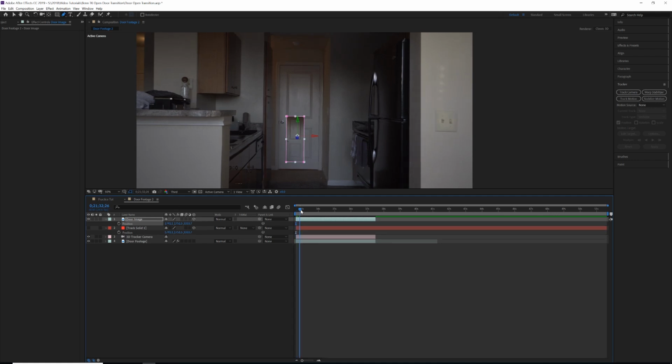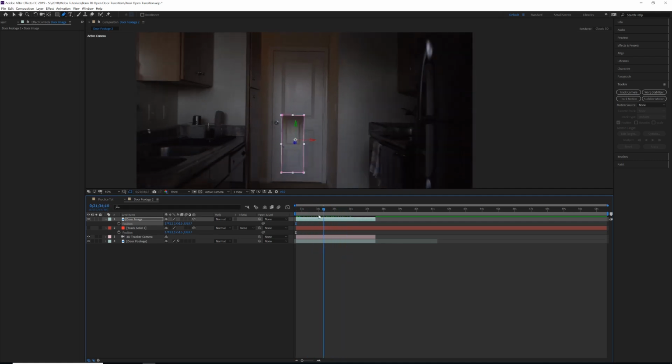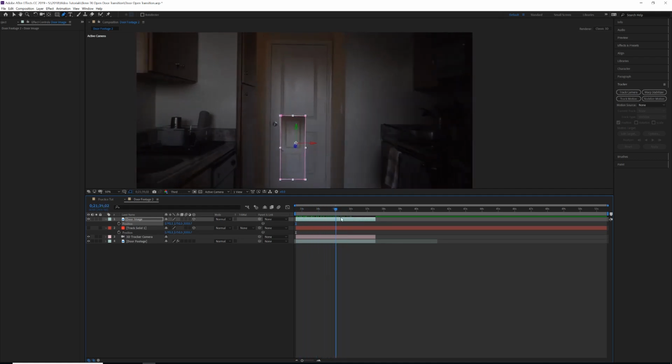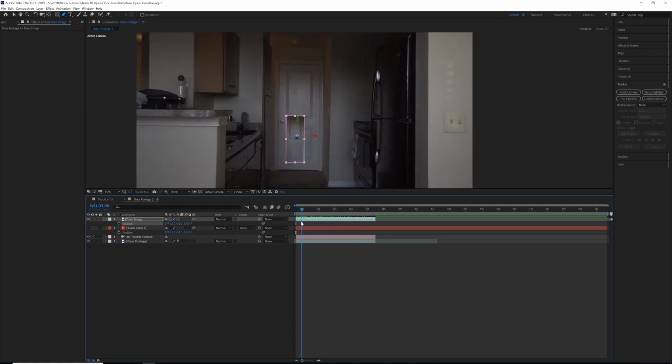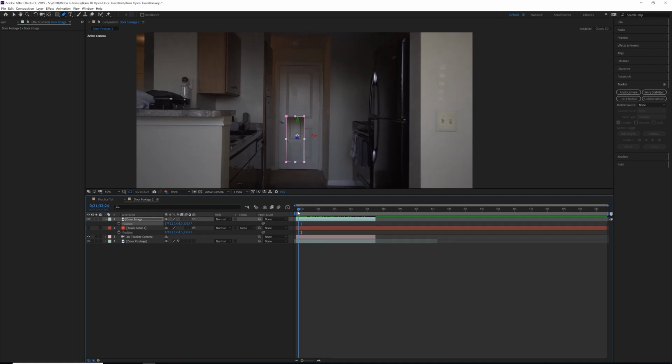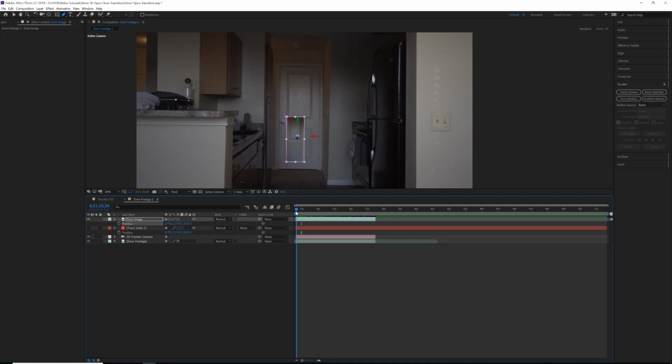So if you were to scroll through your footage here, you'll notice that the door stays exactly where that solid would stay, which is good because now it's tracked with our footage. But you'll notice also that when we did that, it changed the size, the location, everything of our door. And so now this is where it can be a little tedious.